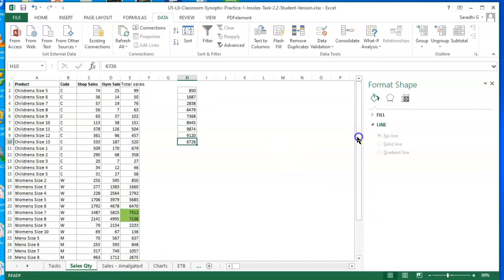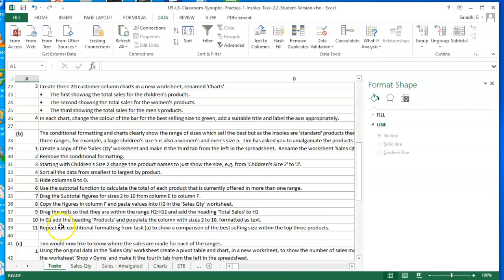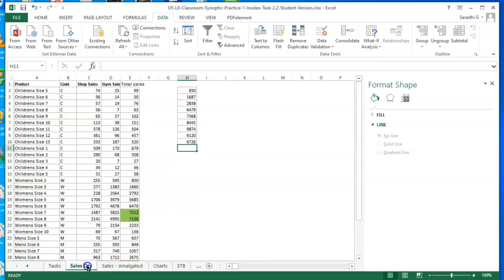I think we dragged everything. So this is from H2 to H11. And here they want to do something. They want to change, put the heading total sales in H1. So in H1, total sales.